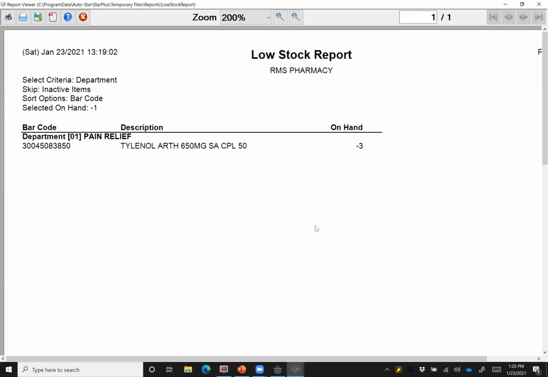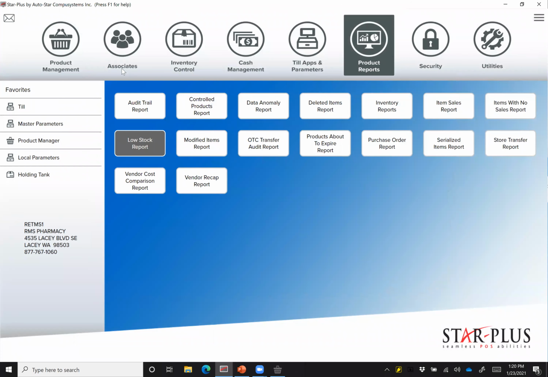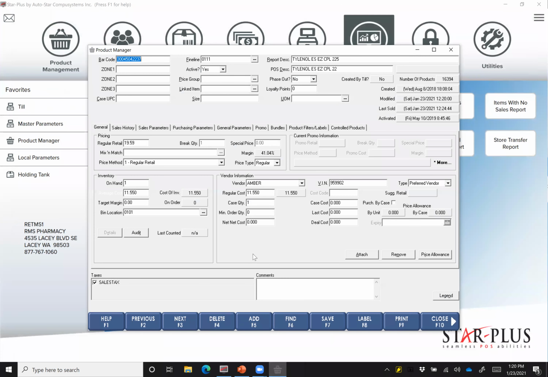So it's really going to depend on how much of a problem you see in your pharmacy when you're running these reports. Okay, so those are the two tools that will help you keep your costs correct and your inventory correct. Now, if you move on to advanced inventory control, so let's go back to the product manager for a moment. I'm going to bring up an item that is on advanced inventory control. And you'll see with this item that when we look down here, it tells you this item is in the holding tank.